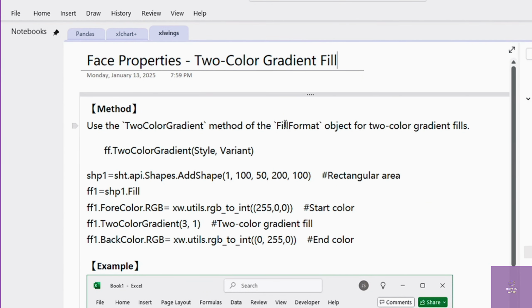Last lesson we introduced a single color gradient fill, and this lesson we will introduce 2 color gradient fill. A single color gradient fill, in fact, is also a 2 color gradient fill, but the second color is fixed as white. Okay. In 2 color gradient fill, the second color you can specify by yourself. Use the 2 color gradient method to implement 2 color gradient fill.